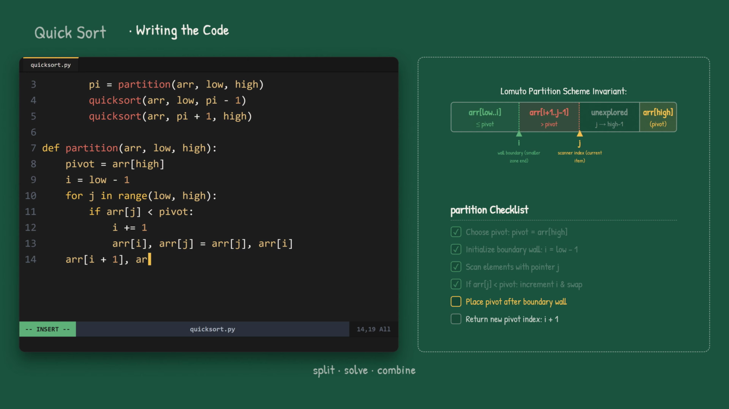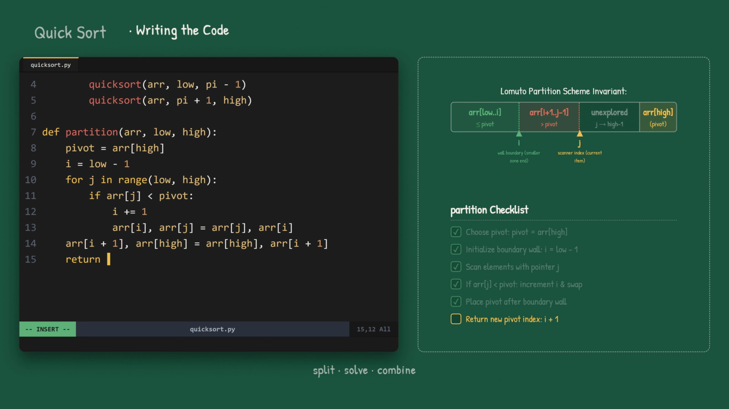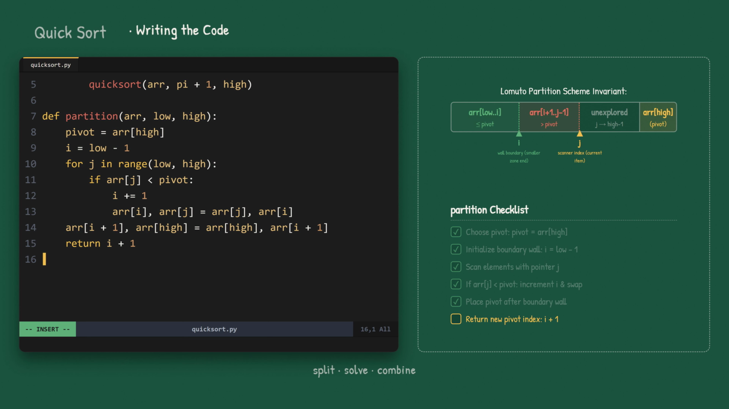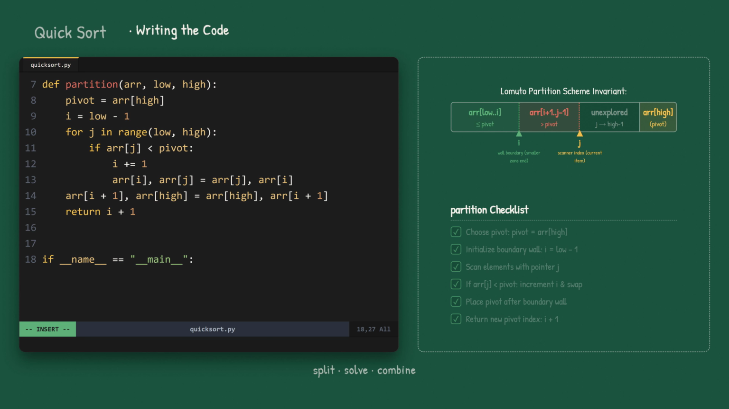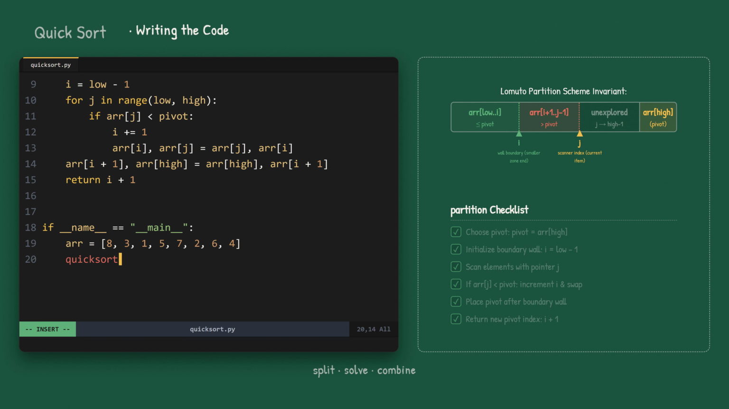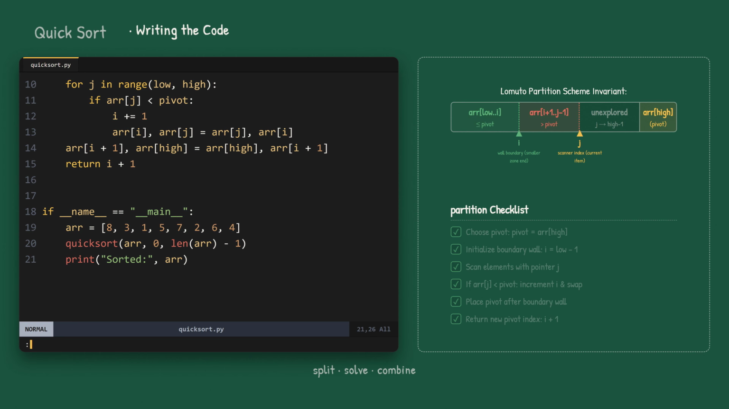Once the loop finishes, we swap our pivot from the very end to right after the wall. This places the pivot in its correct sorted position. We then return that index i plus 1. And that's it. 2 clean small functions. One splits the array, and the other recursively delegates the sub-problems. This main guard block simply tells Python to run our quicksort function when we execute this file directly. We set up our test array and run quicksort. Let's save the code, exit out, and run it to verify.